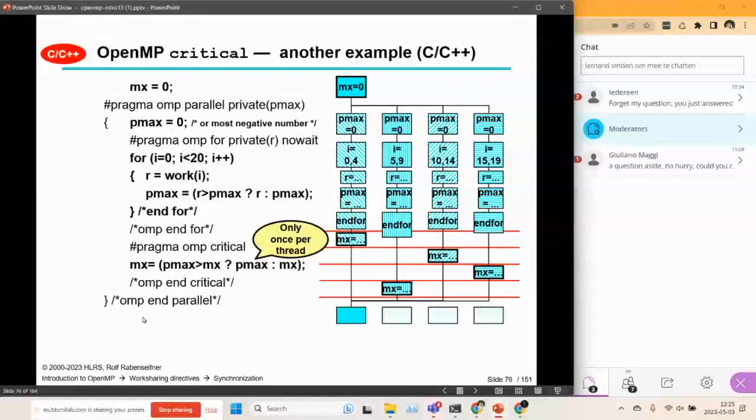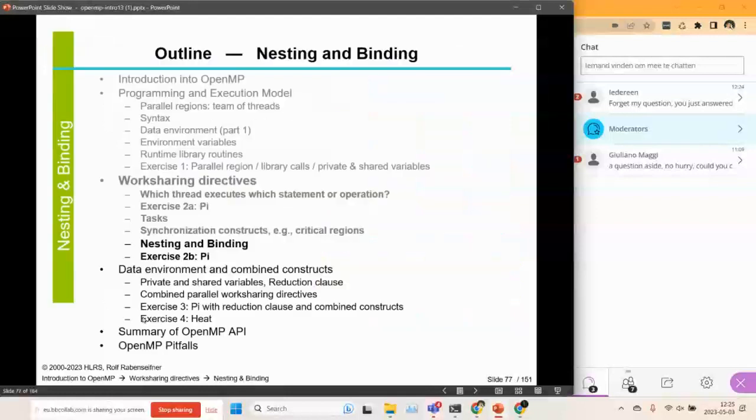That's likely the same thing. Yes, that's the same thing for C++. Is this more or less clear? So critical regions can be useful, but to be used with a lot of care.